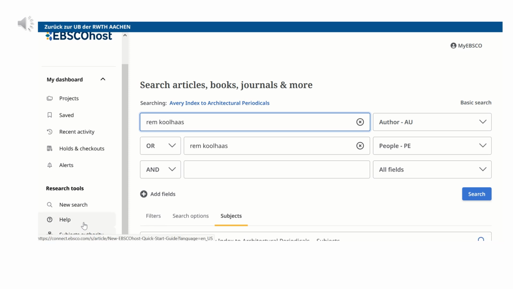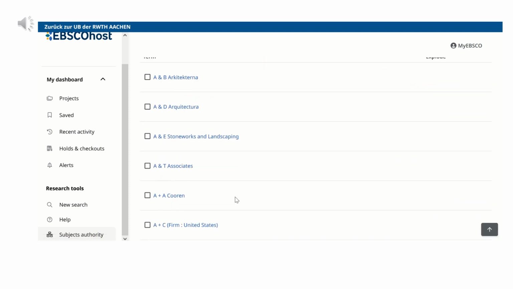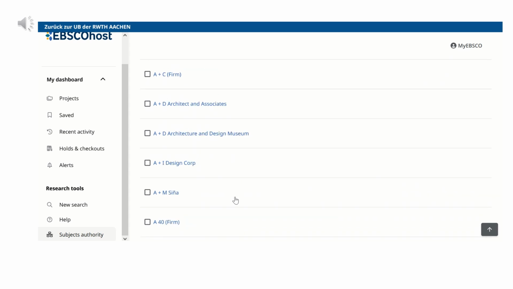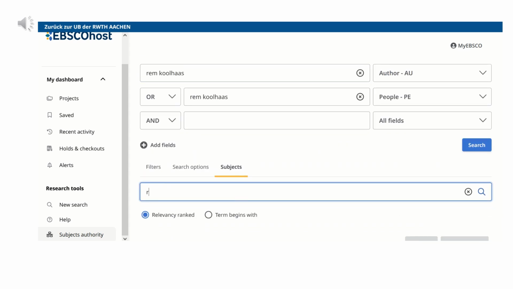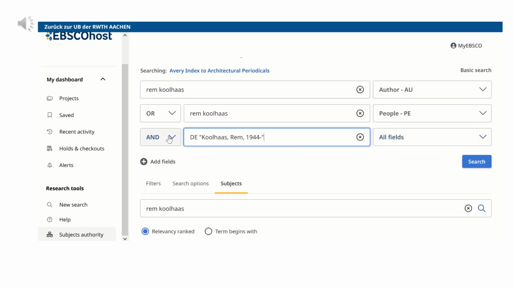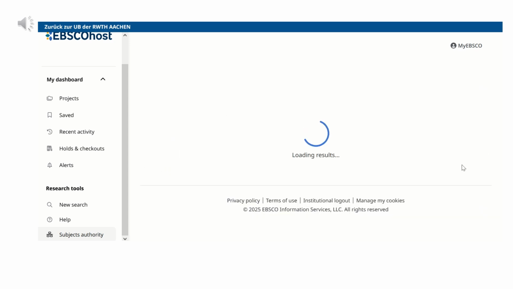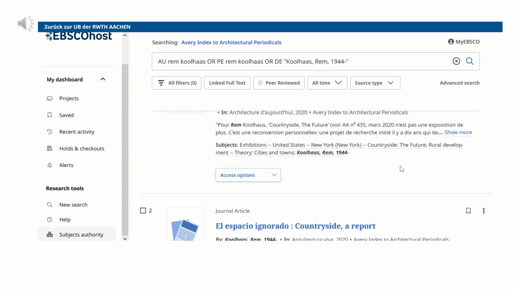The subject's authority contains multiple thesauruses, that is, collections of thematically related words. You can use this function to search for certain keywords. Simply type in a search term, and then click on the checkbox for the keywords you would like to search for. Then click on Add to Search and submit your search query again. When you use the Subject's Authority function, you can maximize your search results.